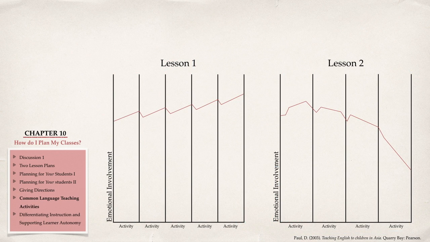So here are the activities I was talking about earlier. There are 13 different kinds of activities on pages 237 to 241 that you could consider to use in your classes. Obviously, we need to prepare a good variety of activities to use in our lessons. But it's the timing of these activities and when we stop doing the activity in order to move on to the next one that can make a huge difference.